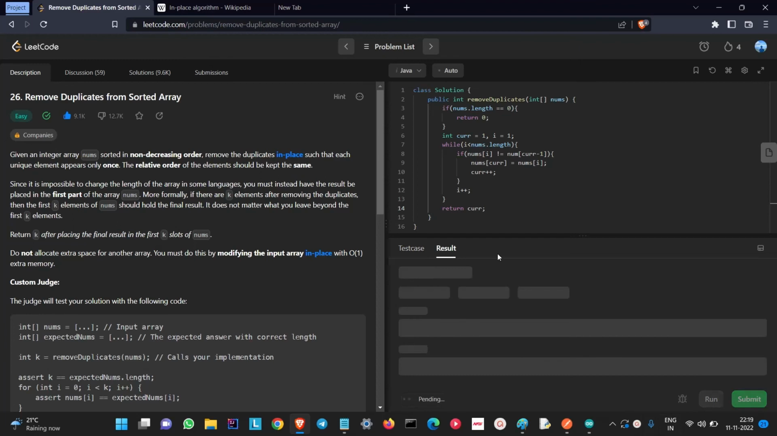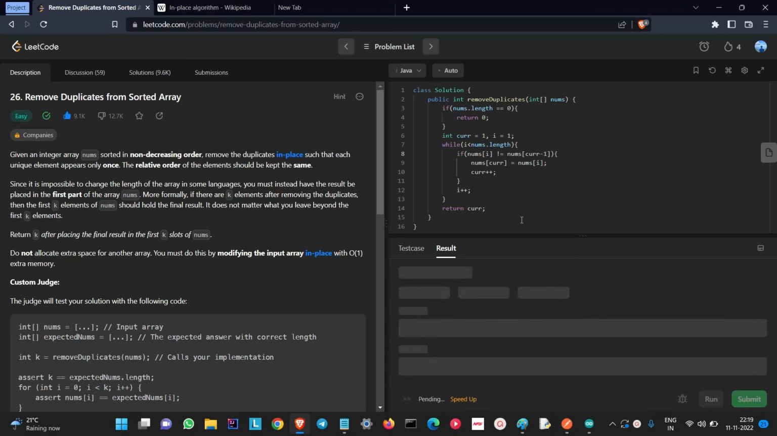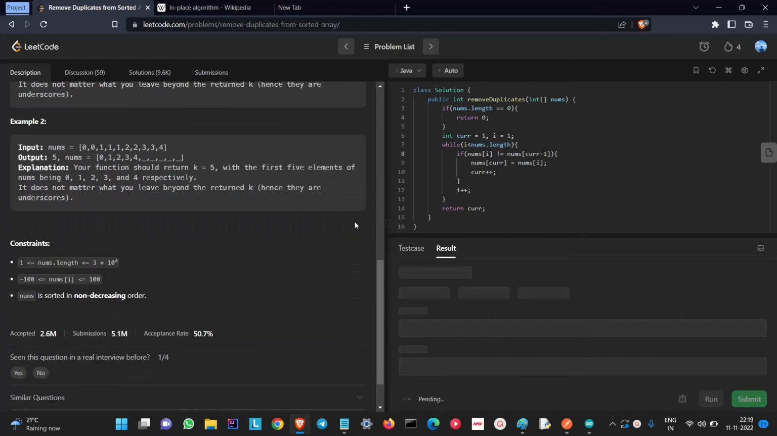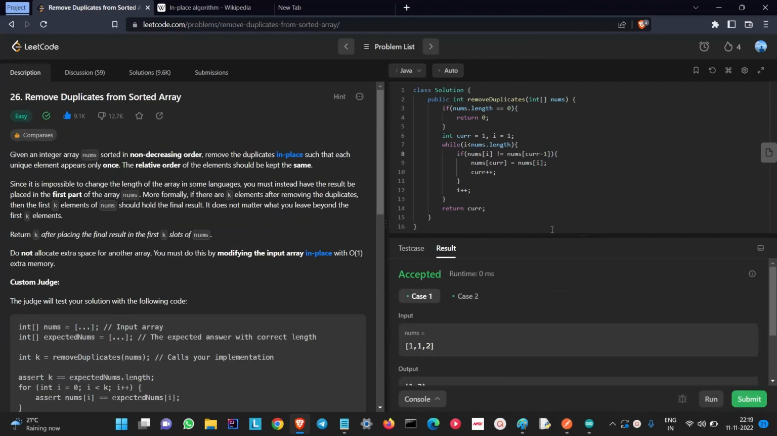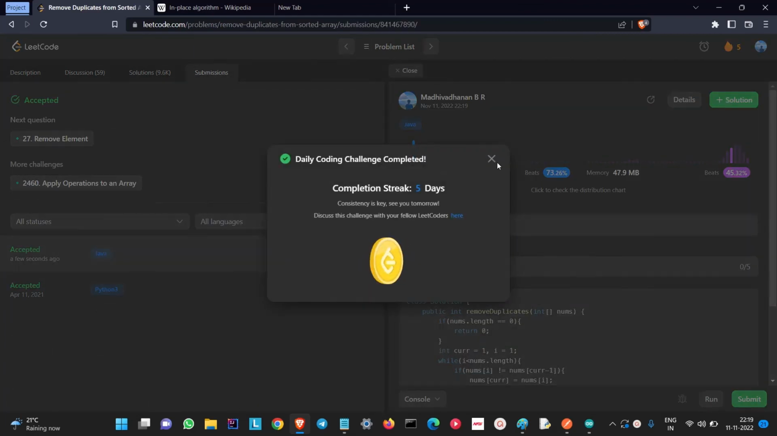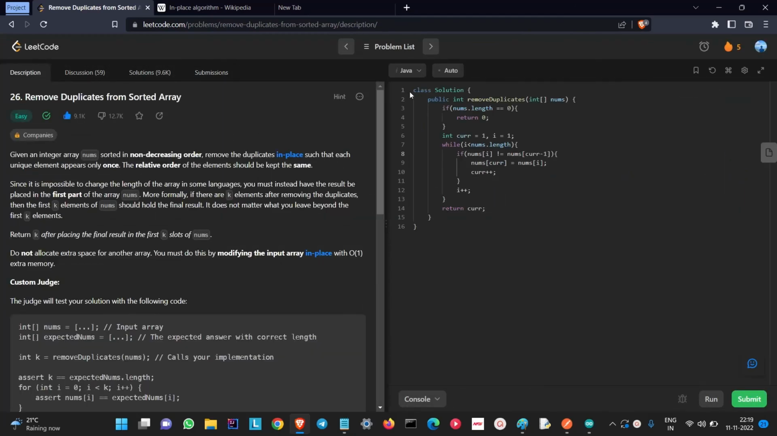So let's run this. Yeah, that's working fine. Let's check with the other test case. Let's submit it. Accepted. So that's all about this problem, guys, and the approach for this problem would be two pointers.